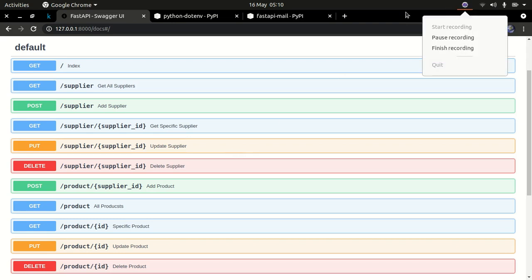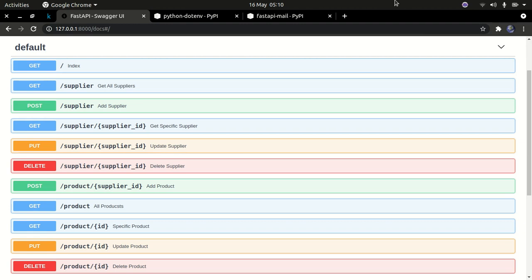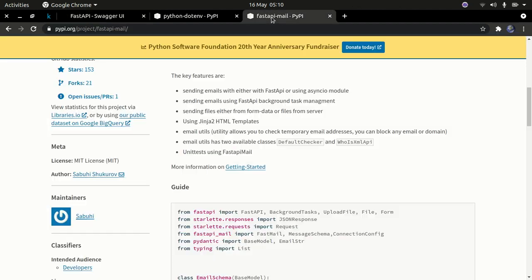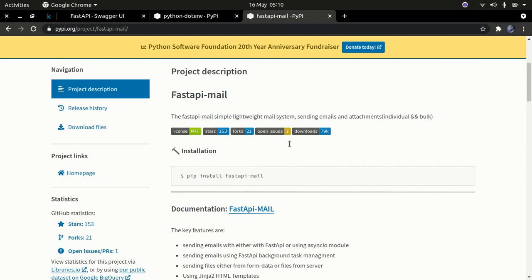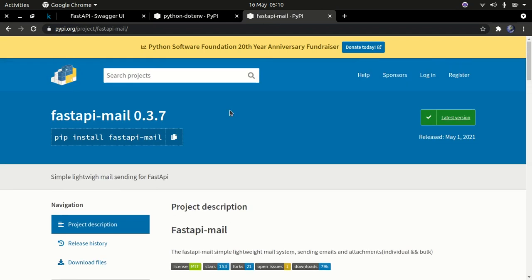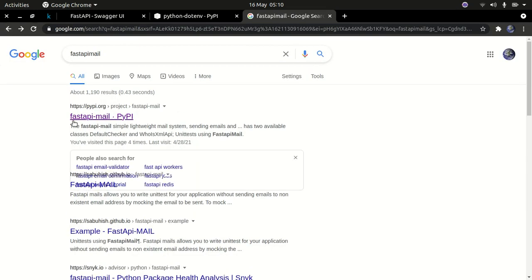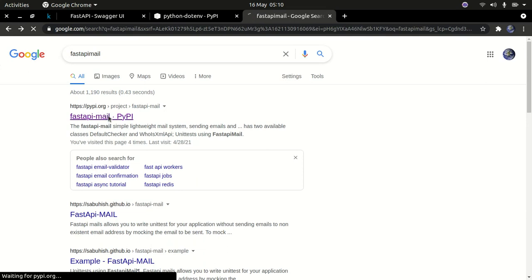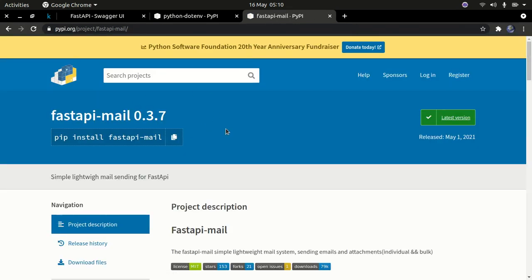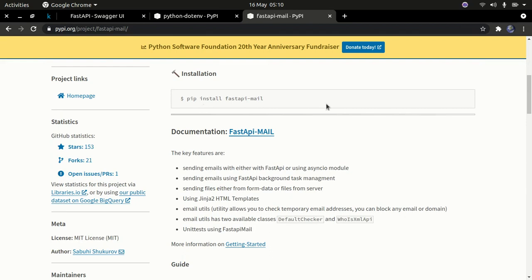So in today's tutorial we're going to go ahead and actually begin to implement the functionality to send our email to the user. Before we can do that, we need to install two libraries. The first thing we're going to do is install the FastAPI-mail library. You can go to PyPI, or just go to Google and search for FastAPI-mail. Click on the first link to pypi.org, and you can find the instructions for installation.